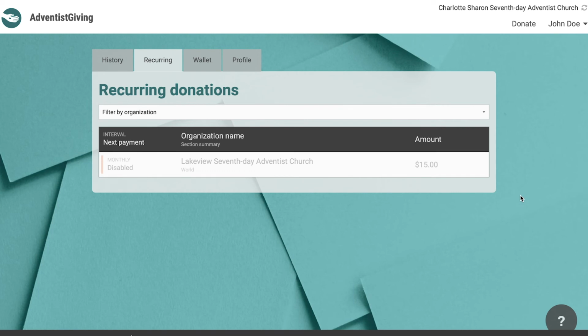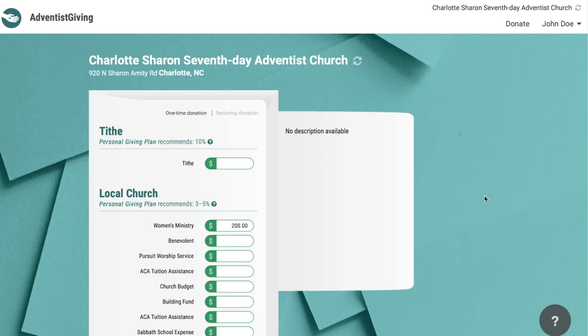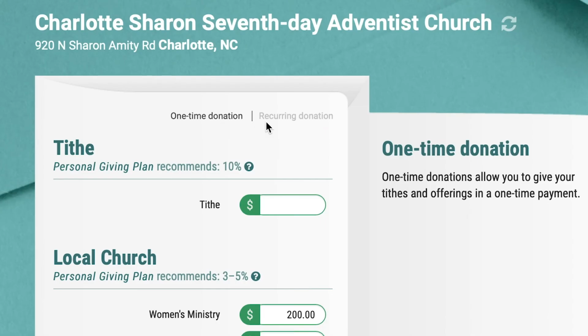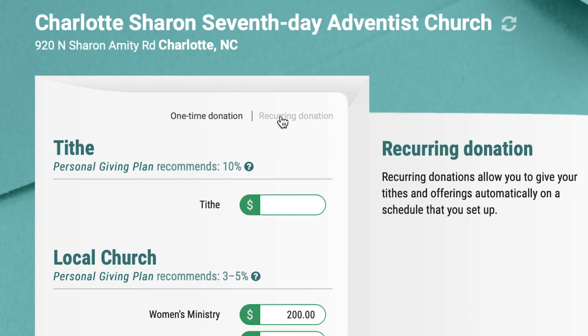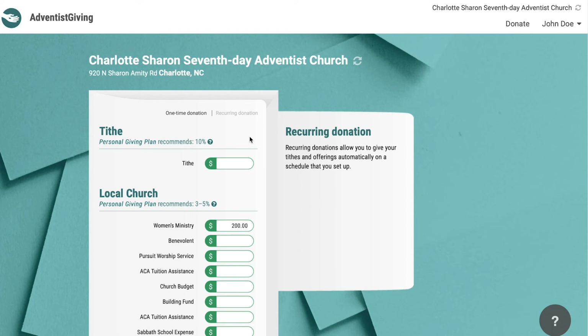Setting up a recurring donation on the website is as straightforward as making a one-time donation. In fact, if you go back to the Donate tab, we have our virtual envelope, and at the top right corner of that envelope, you will see one-time donation and recurring donation. What we have already covered is how to complete a one-time donation. The steps are the same for recurring donation, with a few added features at the beginning.